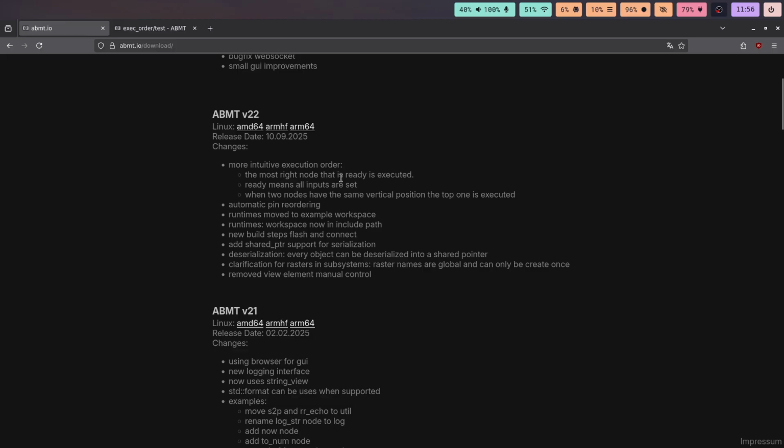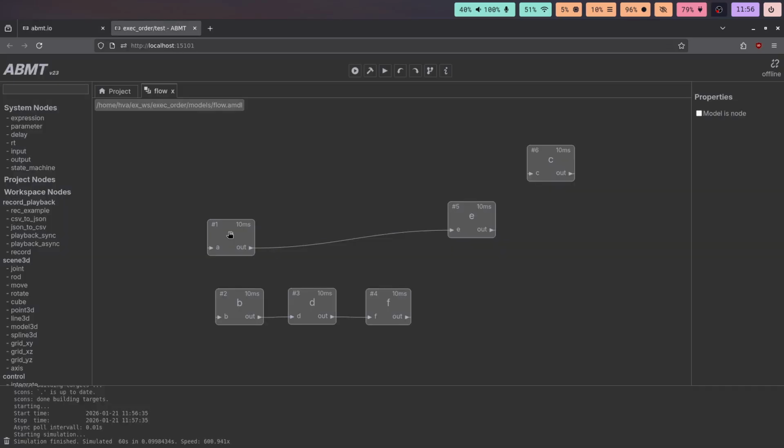So the most right node that's ready is executed. Ready means all inputs are set. When 2 nodes have the same vertical position, then the top one is used. So here we see that 1, 2, 3, 4, 5, and 6.